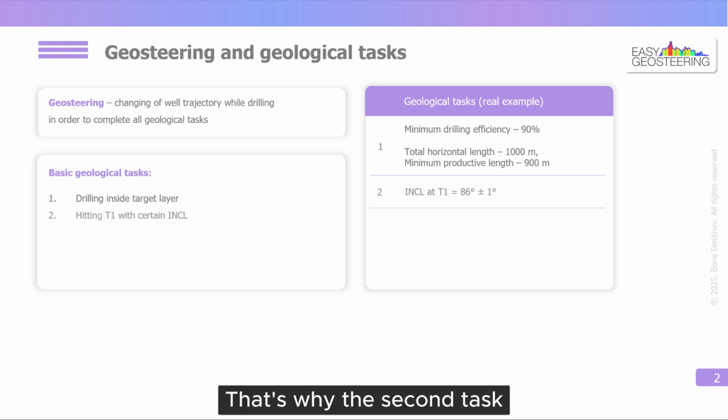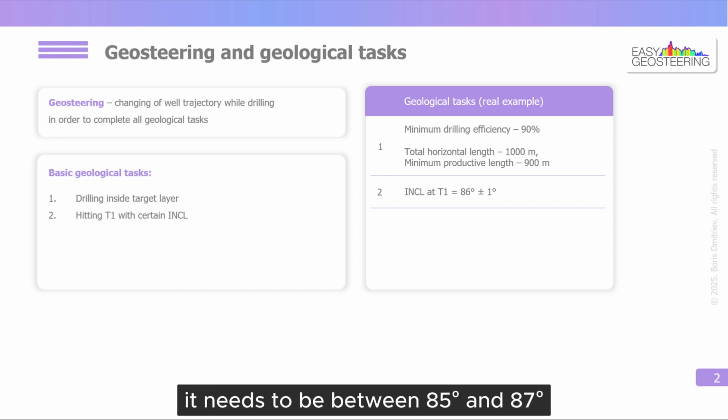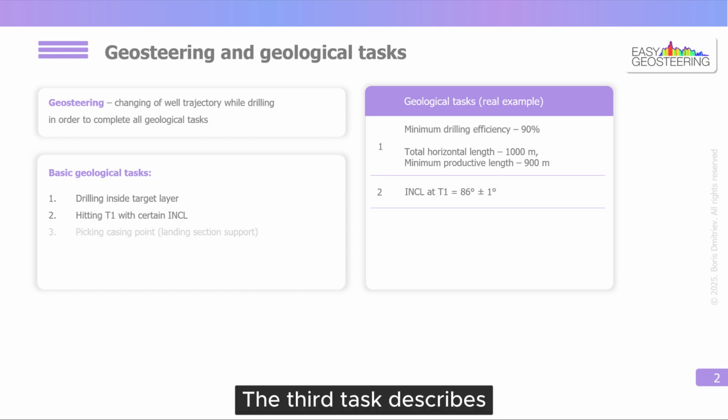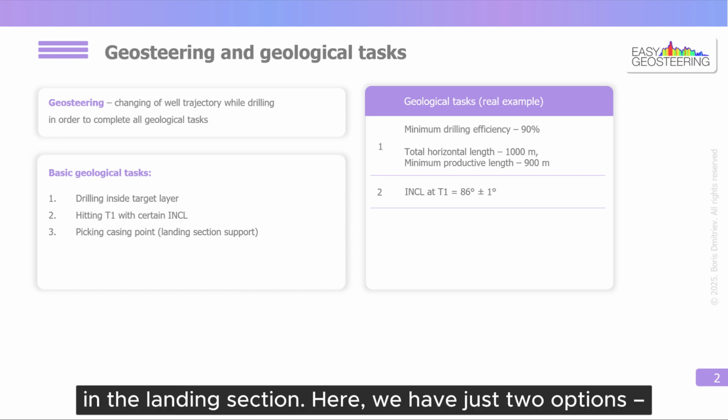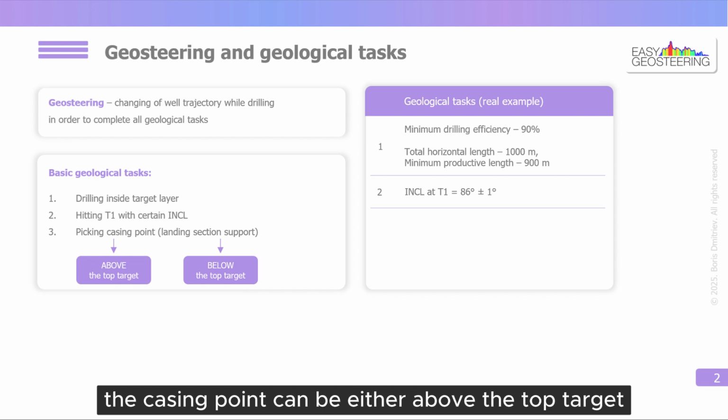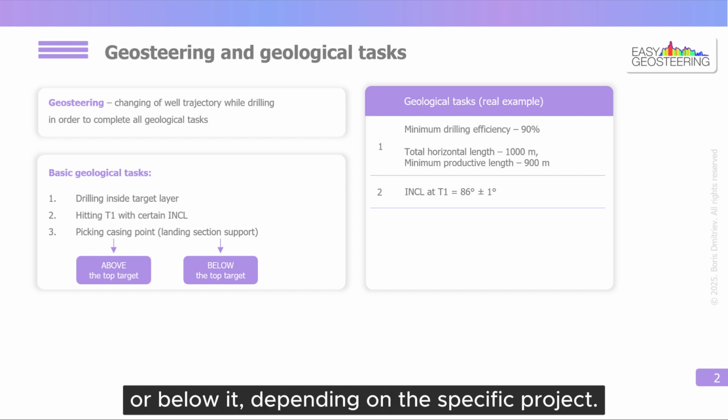That's why the second task defines the required inclination at T1 point. In our example, it needs to be between 85 and 87 degrees. The third task describes the position of the casing point in the landing section. Here we have just 2 options. The casing point can be either above the top target or below it, depending on the specific project.